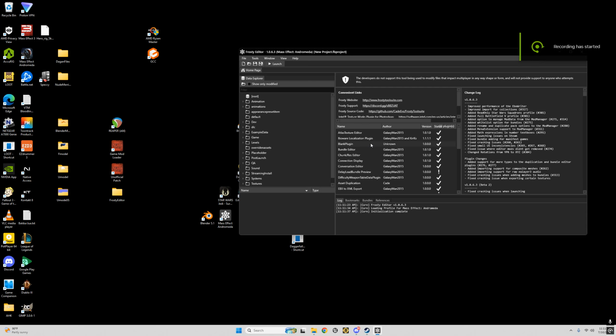All right, so the goal here, if you're watching this video, is to take a mesh from inside Mass Effect, in this case Mass Effect Andromeda, and you would just want to move the parts around a little bit, reshape it, and then put it right back into the game. So it's pretty easy. You're just going to need the Frosty editor, which is out there on GitHub.